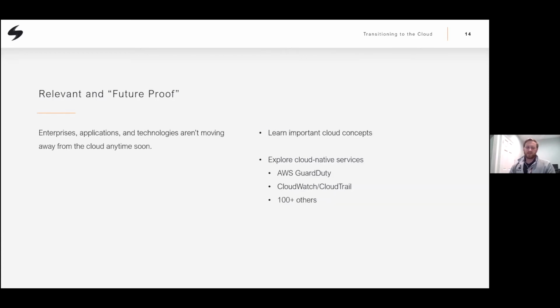Another thing that's not necessarily just lab related is how relevant and future-proof, to use a cliche term right now, it is. Enterprises, applications, all these new technologies are being built largely in the cloud, and they're not gonna be moving away from that anytime in the near future. So by putting your lab environment in the cloud, you're able to learn these cloud native concepts and get your hands on some of the specific cloud services relevant to security. AWS has GuardDuty, CloudWatch, CloudTrail, there's Azure Sentinel, there's hundreds of other services that you can learn, and that knowledge is gonna be relevant for you for a long time.